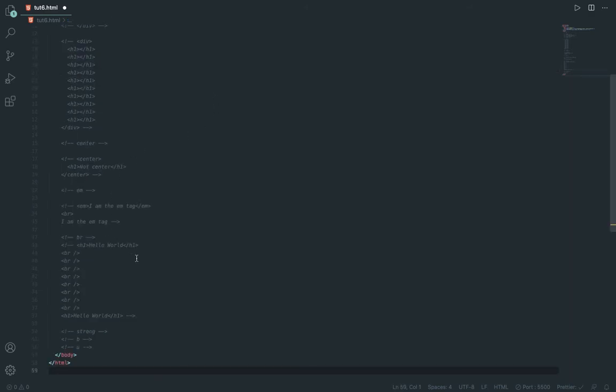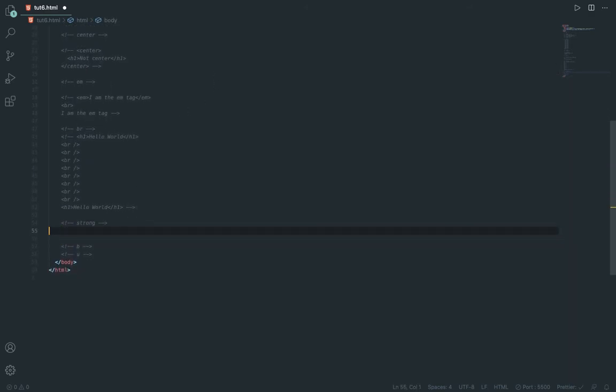Then after that, we get the strong tag. The strong tag is used for bolding the text. So let's say this is a normal text. I use a br. Then I use a strong tag saying bolded text. So now you can see this is bold and this is normal.